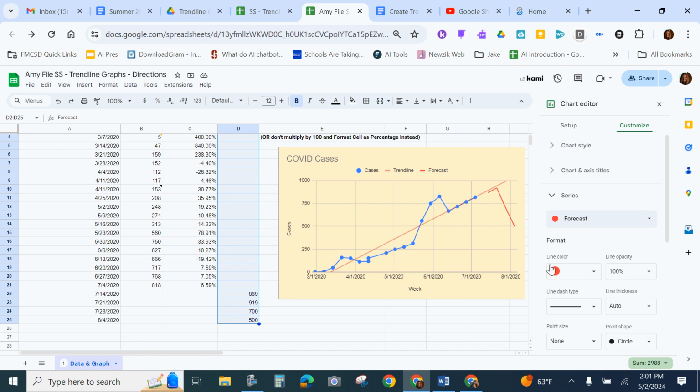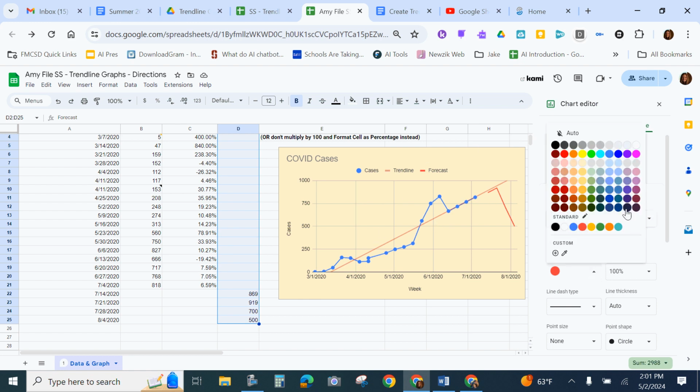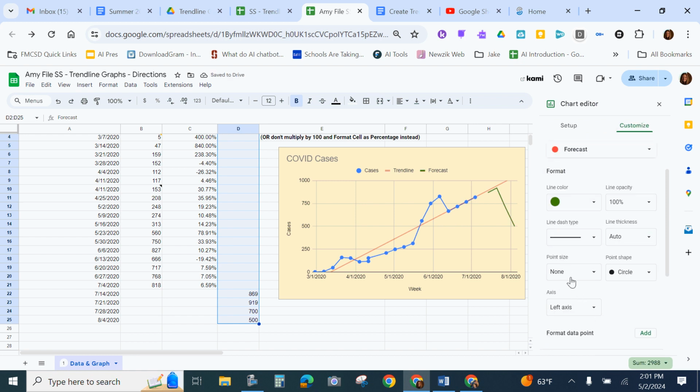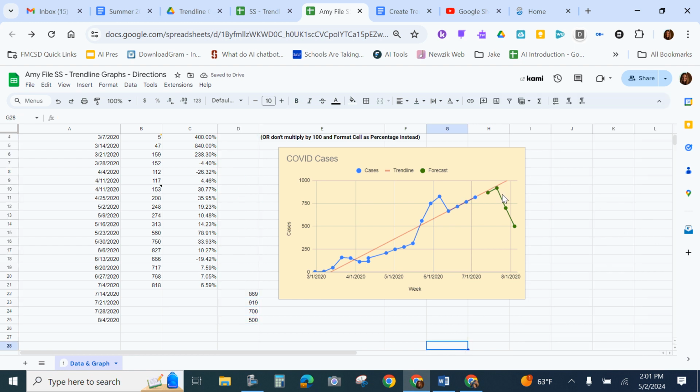Instead of the line being red, I want to differentiate it from the trend line, so I'm going to make it green. You can make it any color. And then I'm going to put the same point size on here that I have for the rest of my graph. So now on my graph, you can see that these are the actual data points. This is my trend line, and then the green is the forecasted, future predicted data points. And that's how you do your graph.